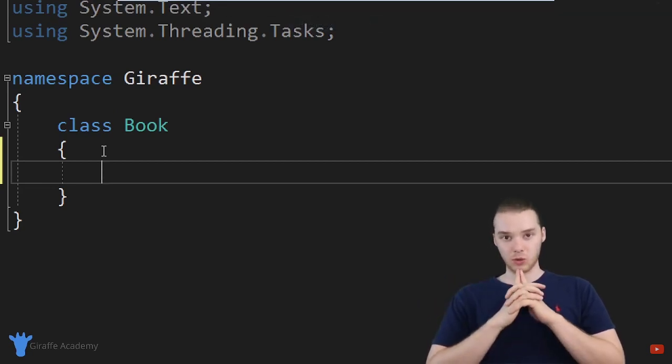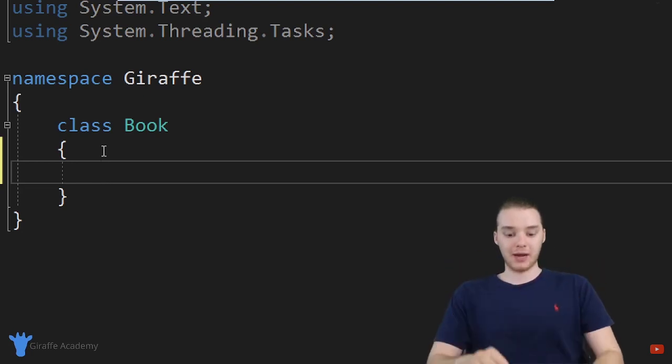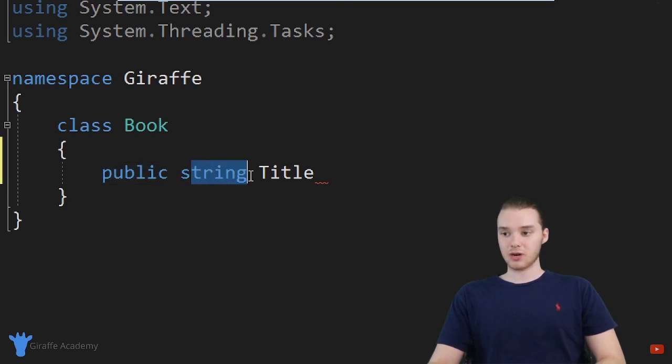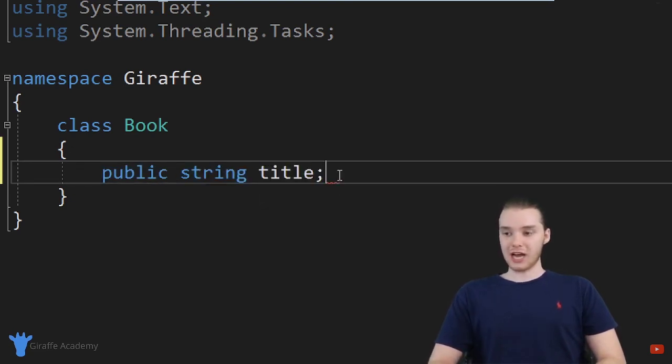So let's think about this. What are the different attributes of a book? Well, the first one I can think of is title. So over here, I'm going to say string title. And before I say string title, I'm going to say public. So I want to say public string title. And I'm going to make this lowercase. So that's one attribute that we could store about a book.